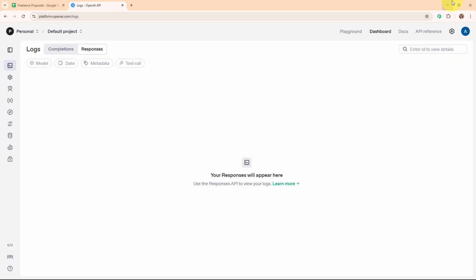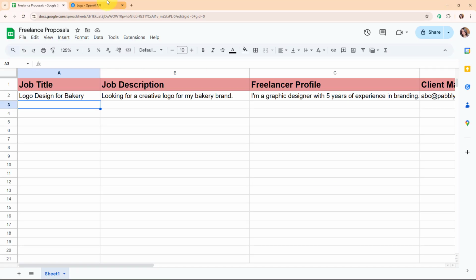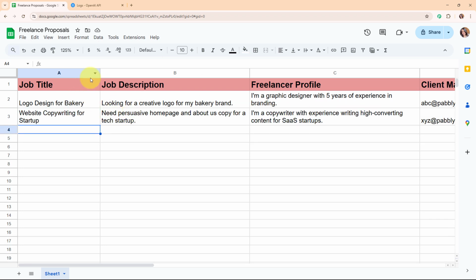I've already built an automation where I've connected my Google Sheets with my OpenAI account and my Gmail account using an automation software. Firstly, in this video we are going to see the working of this amazing automation to understand the entire process more clearly. So for that, I'm going to add the details here. Let me add the details. Here you can see we have successfully added the details such as title, description, freelancer profile and client mail ID. Now let's go and check our Gmail account.